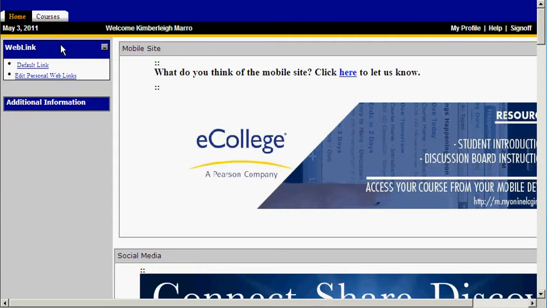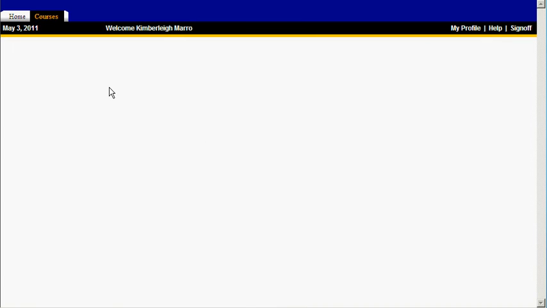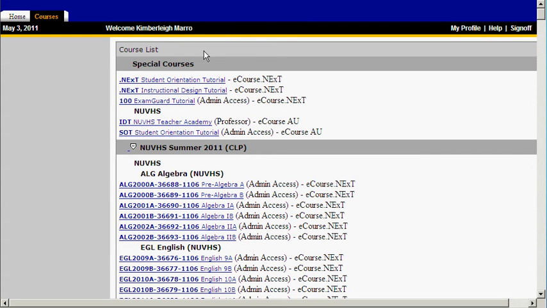In order to access courses, you simply click on the Courses tab, located in the upper left corner, and then you will see first the Student Orientation and the Instructional Design tutorial. The Student Orientation is a course that will help students navigate through their course, learn how to submit assignments, as well as communicate with their instructor. The Instructional Design tutorial is geared for the instructor, so they learn how to upload content and make modifications as necessary.